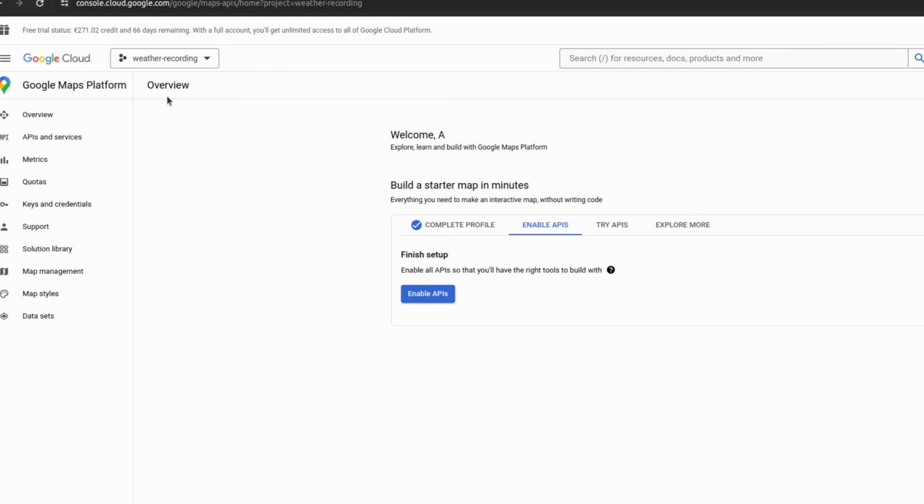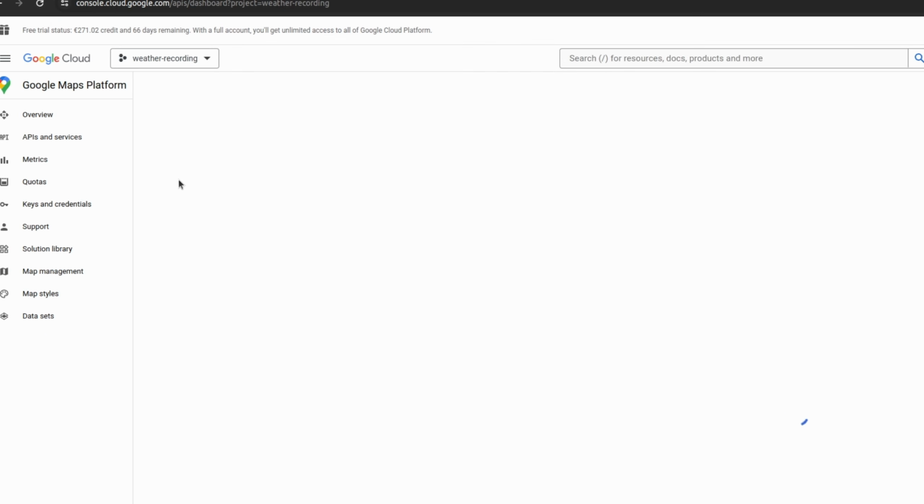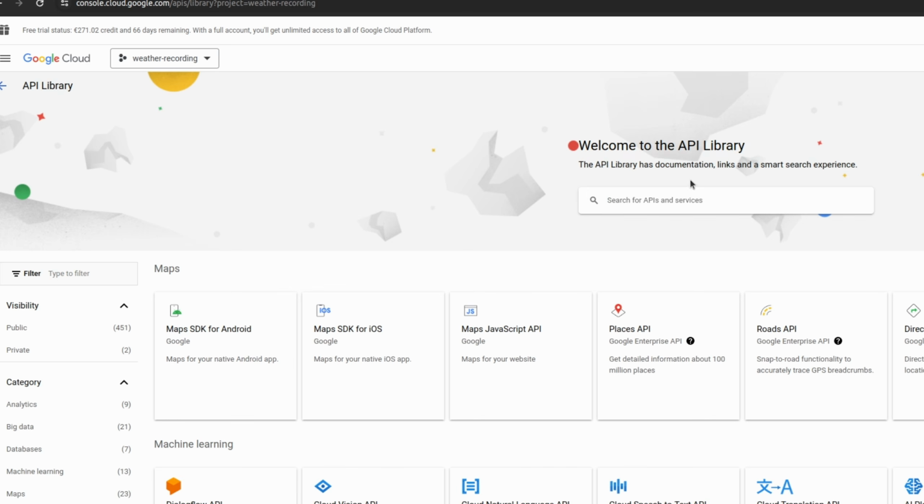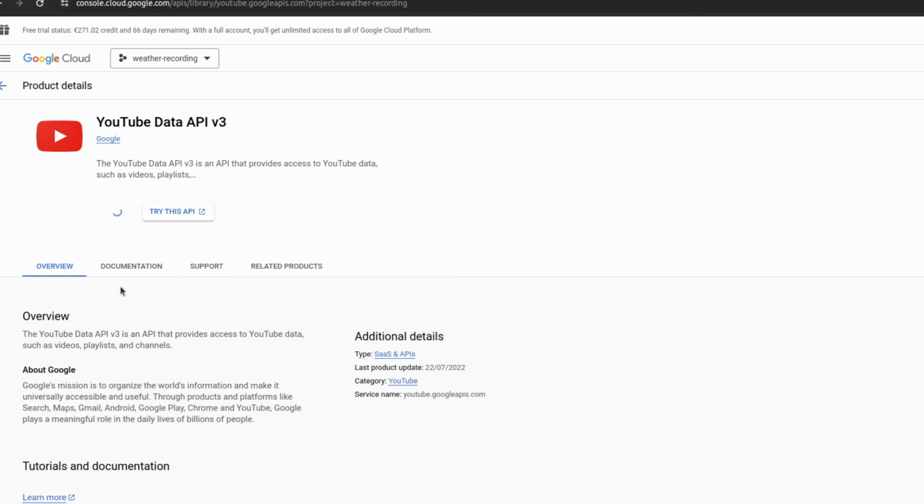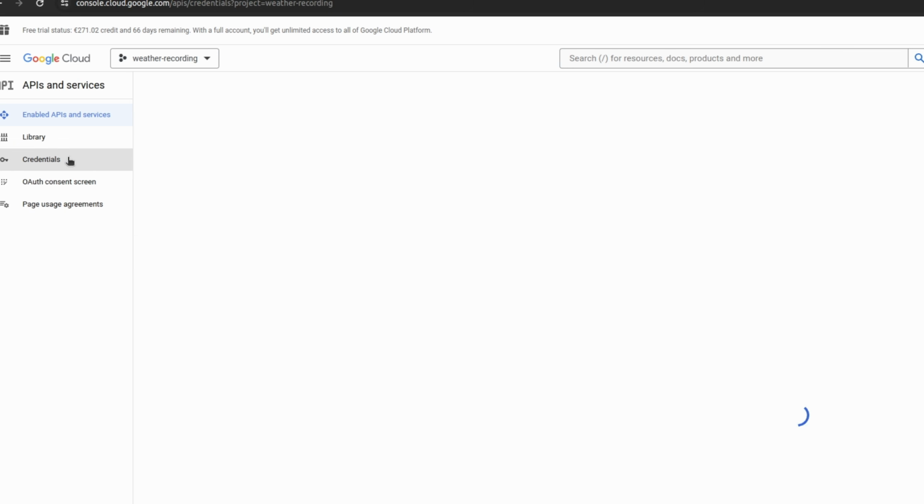So inside of our Cloud Console, we can just go to APIs and services, and inside of this project, check the enabled API and services, and there we can add other APIs. And in this case, we want to add the YouTube data API. So we search for YouTube, and in there we enable the data API. It takes a few seconds, and after that is done, you can generate credentials.